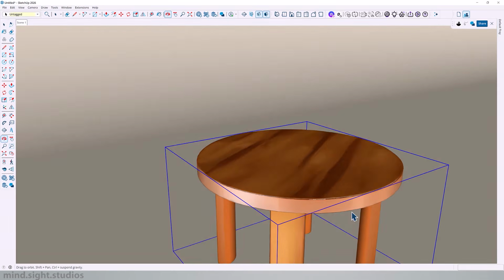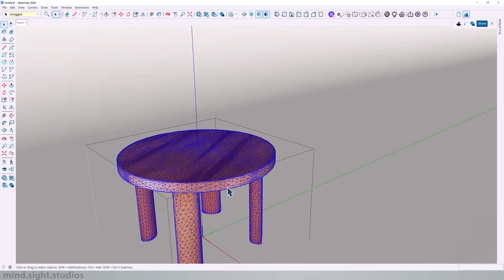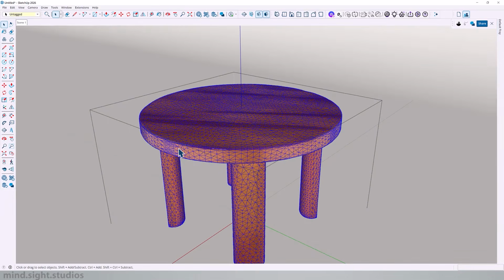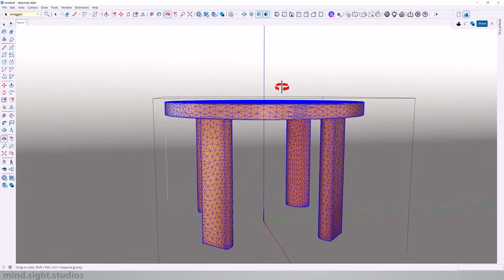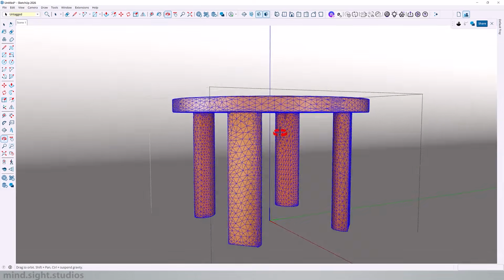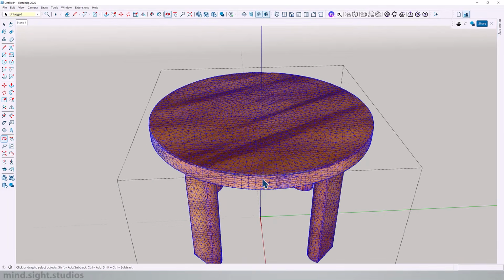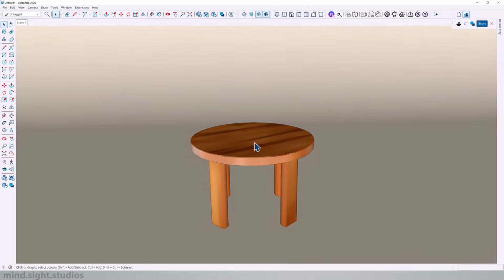Now for the model quality, it's actually not too bad. If you go into the component, you can see the polygon structure. And this is a pretty decent model to use as background context in my scenes. And you'll notice that nothing is split into groups or components. So there's definitely more editing that can be done to this model.